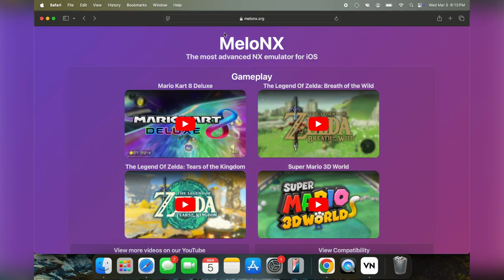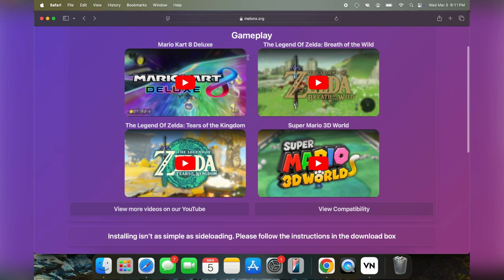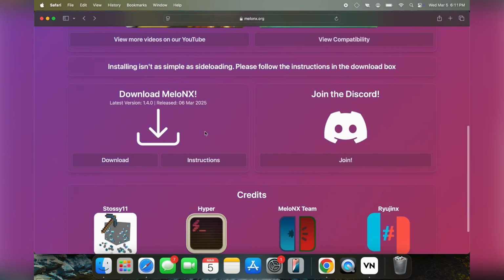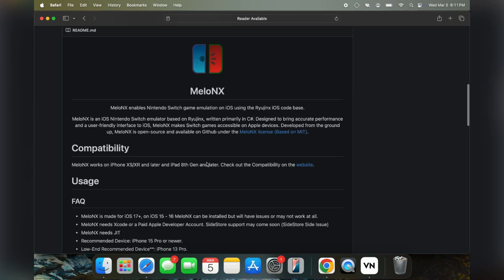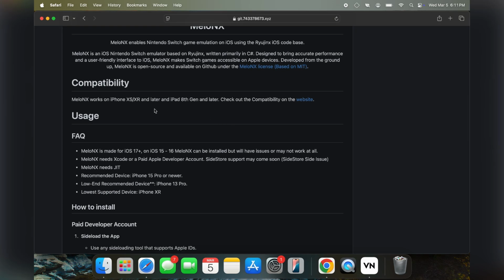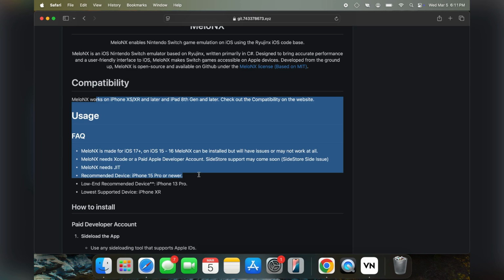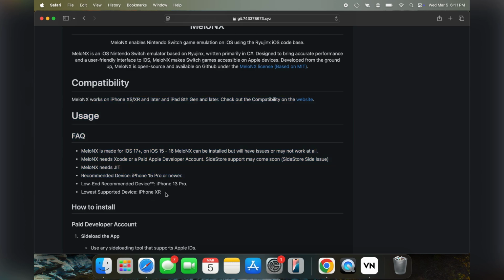To make sure you have everything prepared, you're just going to want to go to melonx.org, the official website for MeloNX. I will also be putting this in the YouTube description. Just go down into instructions and then check the FAQ, make sure that all of these things apply to you. Make sure you can do all of these things or else MeloNX is just not going to work.